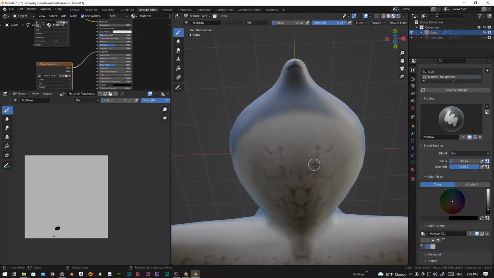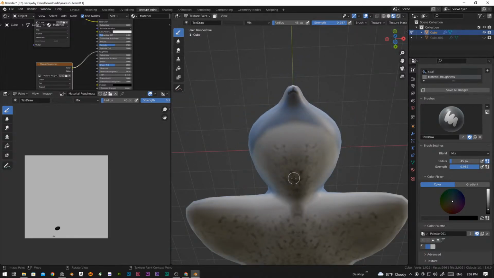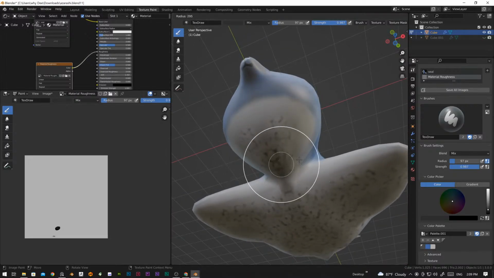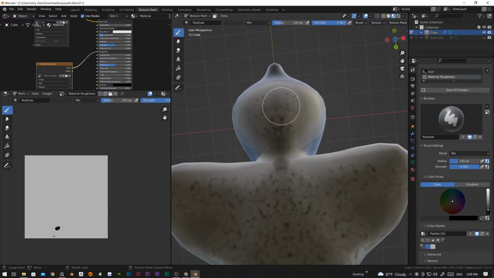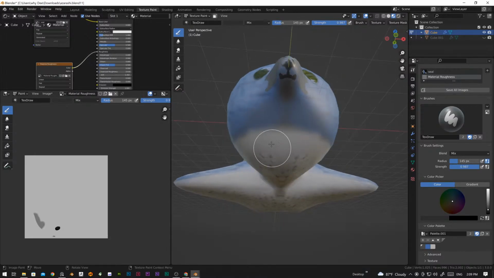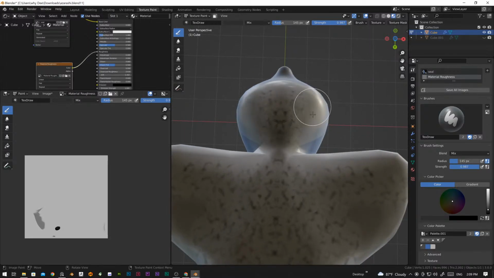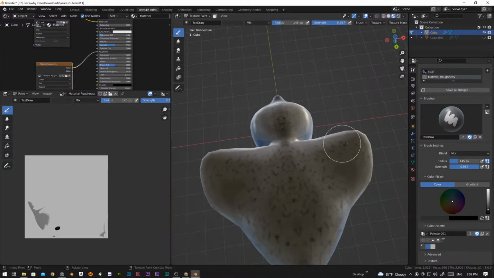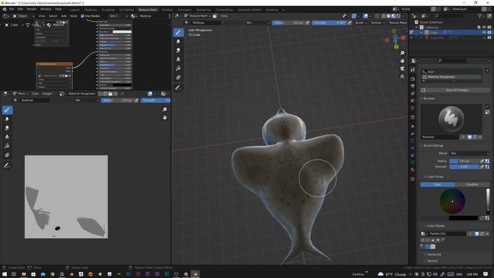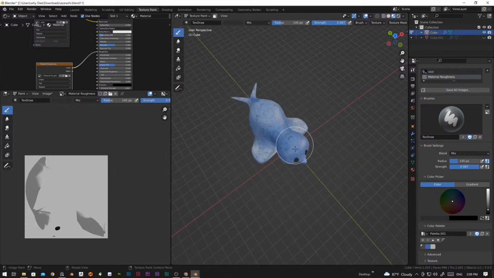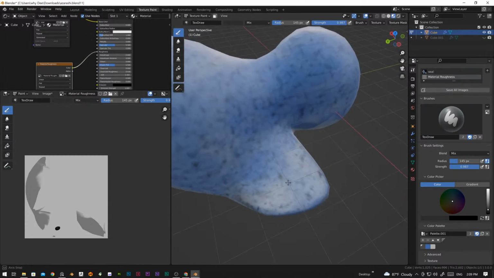And let's increase the brush size by pressing F, and then you can drag your mouse, and let's give some smoothness. Underneath it will be kind of smooth. I'm going to smooth out the belly, some part of the fin.